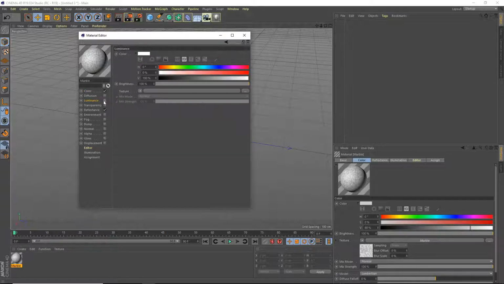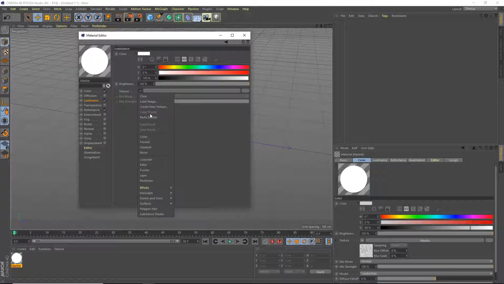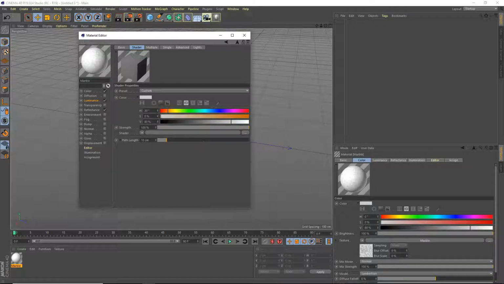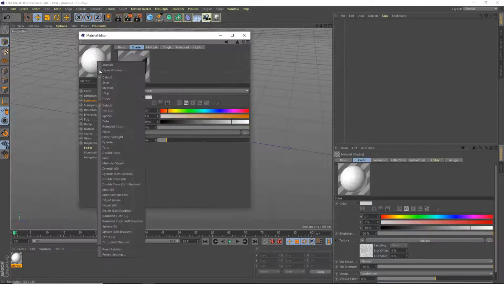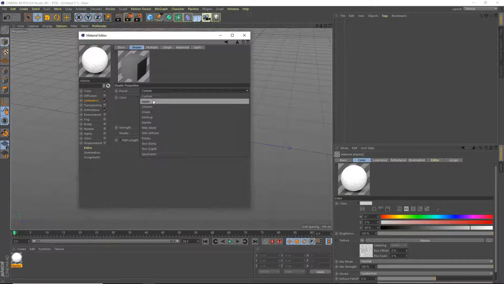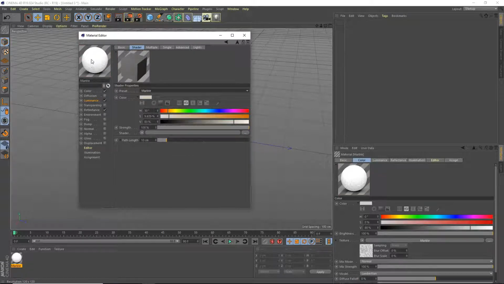So go to your luminance channel, enable it, and in the texture, use effects, subsurface scattering. We're going to open this up, set your preview to sphere GI, and use the preset marble. I think this is a pretty nice preset. The path length, you can turn that up if you want to. That's just how far it goes into the surface, so we'll bring it up to 15. And we are done with our material.